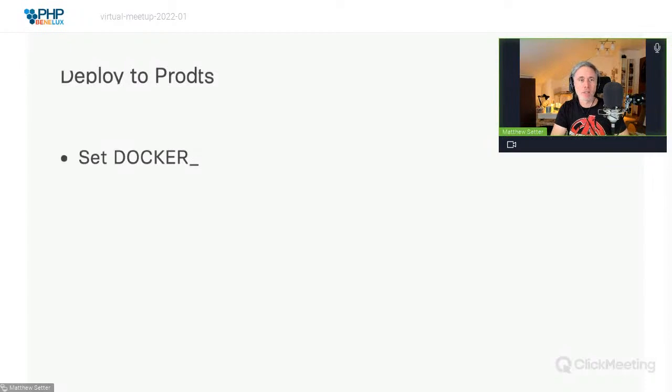1, create a context. 2, set your new context as the default one to use. After that, you just run your Docker commands as you normally would. One less thing to have to think about.